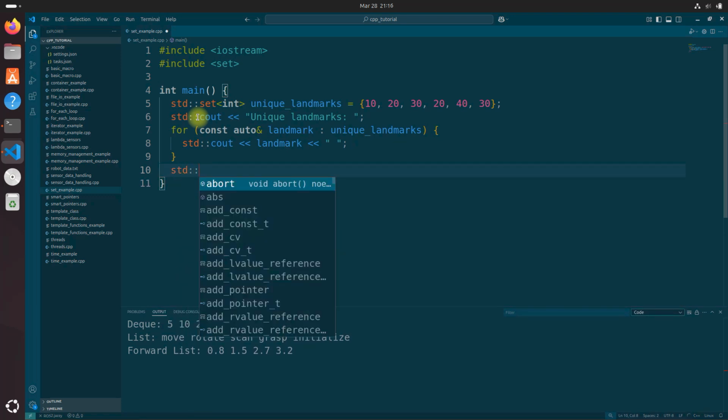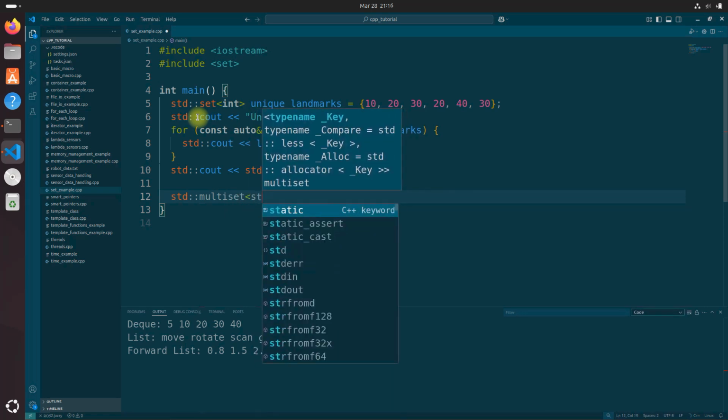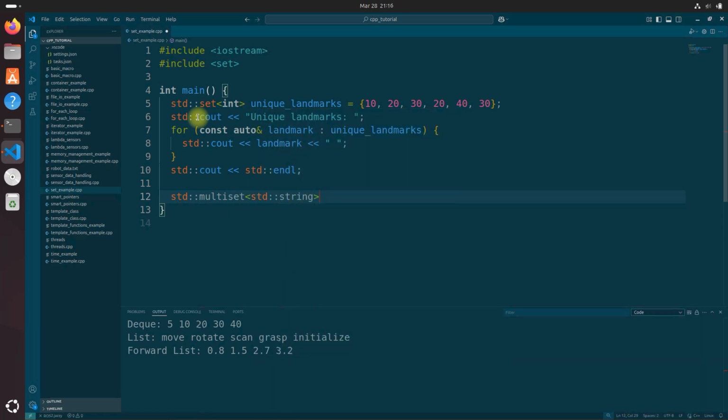std::cout std::endl. Create some more space. So that's our sets. And now let's do multiset. Multiset std::string repeated commands equal.